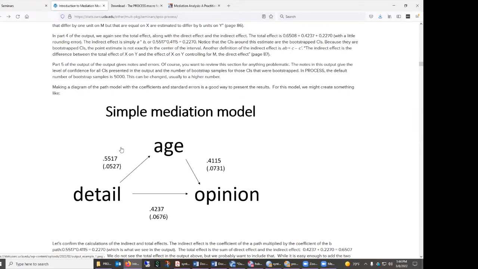Hi, Christine. Yes. I was wondering if we need to center our variables. I remember that we needed to center some variables before we did the procedure. Would this be the case? No, you do not need to center anything.